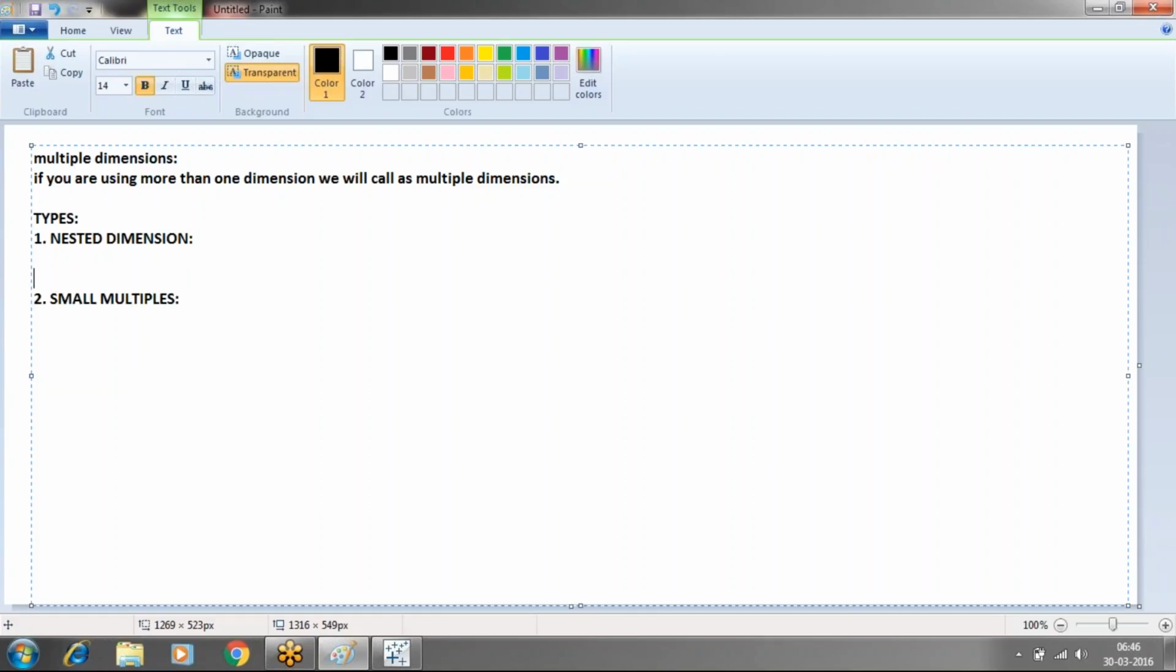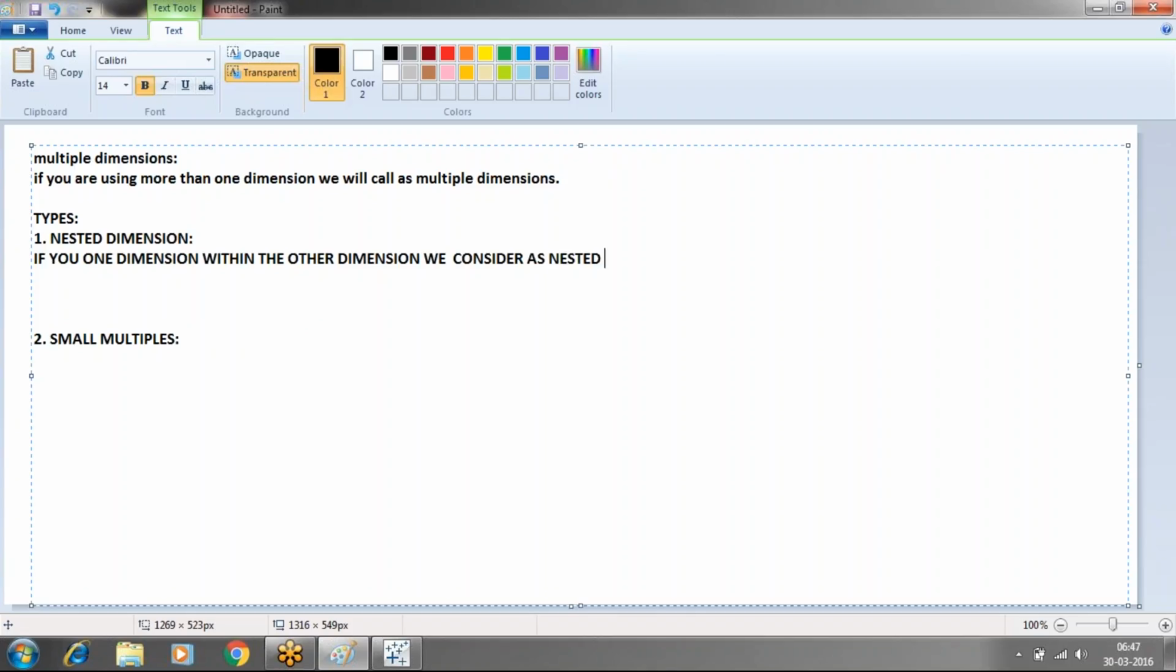First we have nested dimension. A nested dimension is nothing but if you place one dimension inside the other dimension, such a thing we are going to call a nested dimension. If you place one dimension within the other dimension, we consider it a nested dimension.